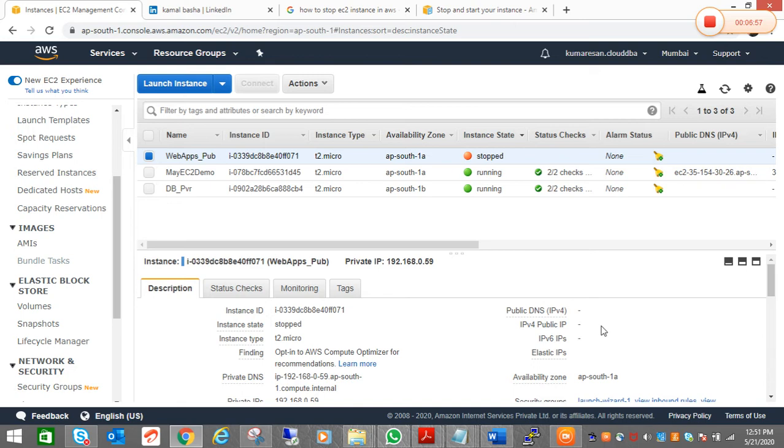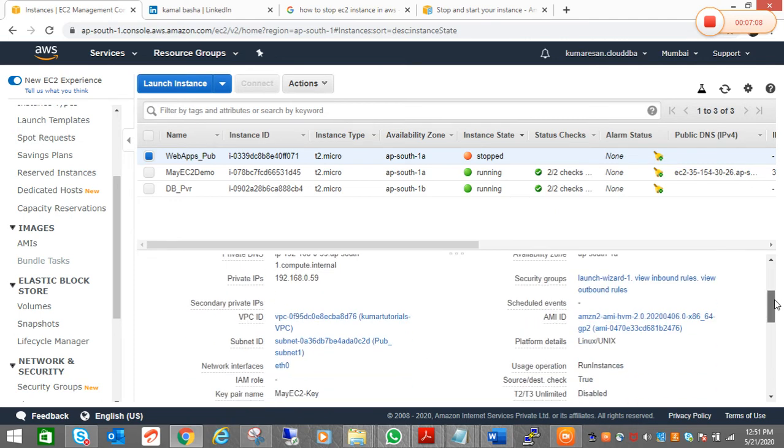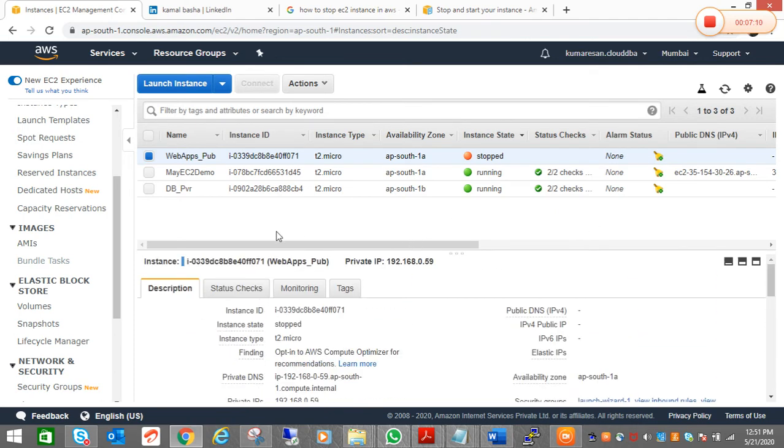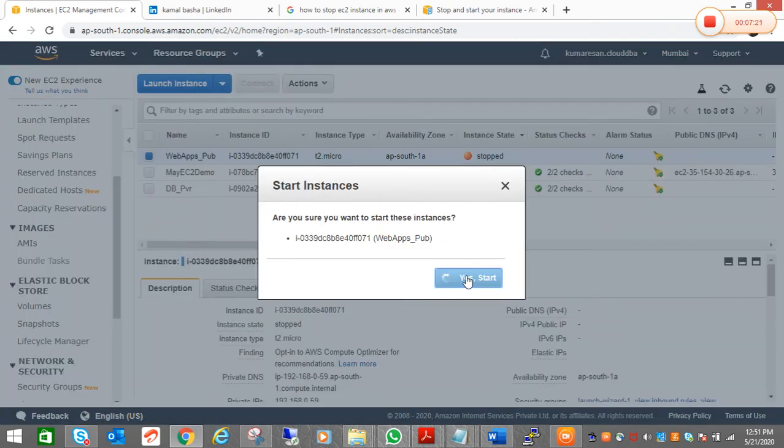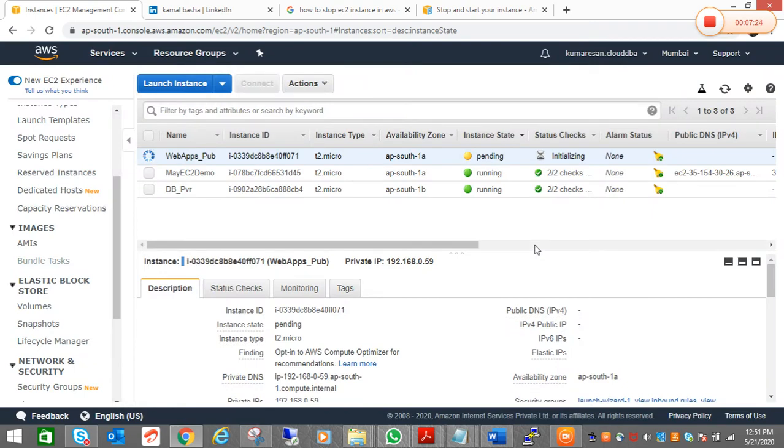So I'm going to restart my EC2 instance. Let's see whether the same public IP is created or a new one is created. I'm going to go to Instance State and give Start. Yes, it takes time to bring up the EC2 instance. Meanwhile we crosscheck.